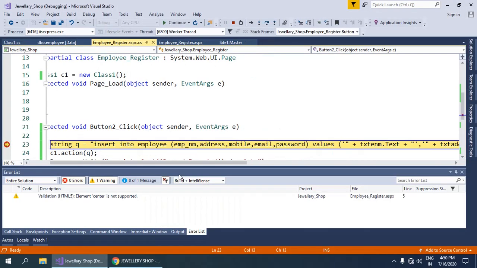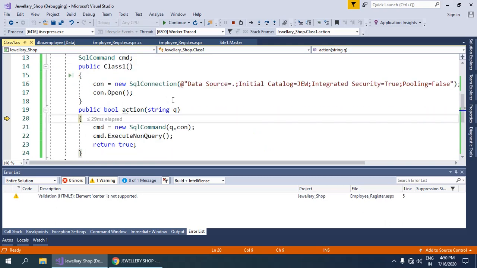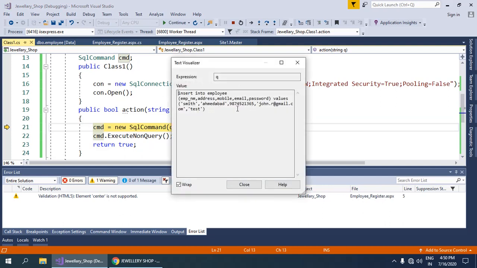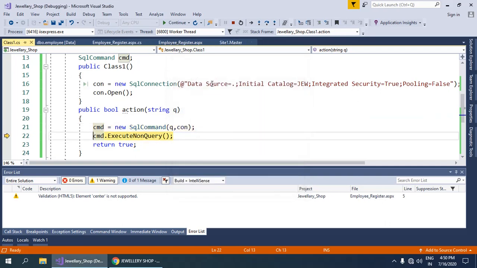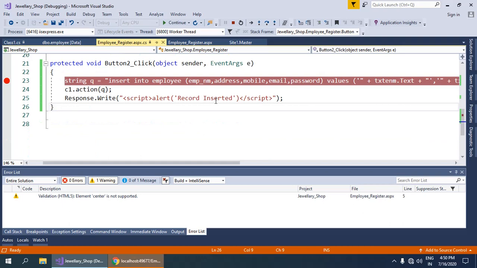Click on the add button, so it will redirect you to the employee registration page where we have put the debug point. Click on the F11 key, it will redirect you to the class file where you have created the method for execution of the query. You can see the query in the query variable. Again F11, the query will be executed and it will return the result and the message will be displayed. It's record inserted.